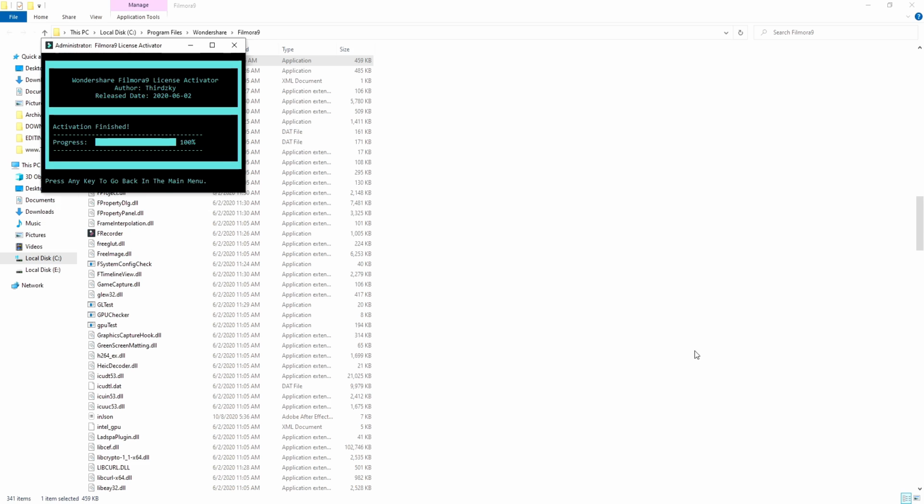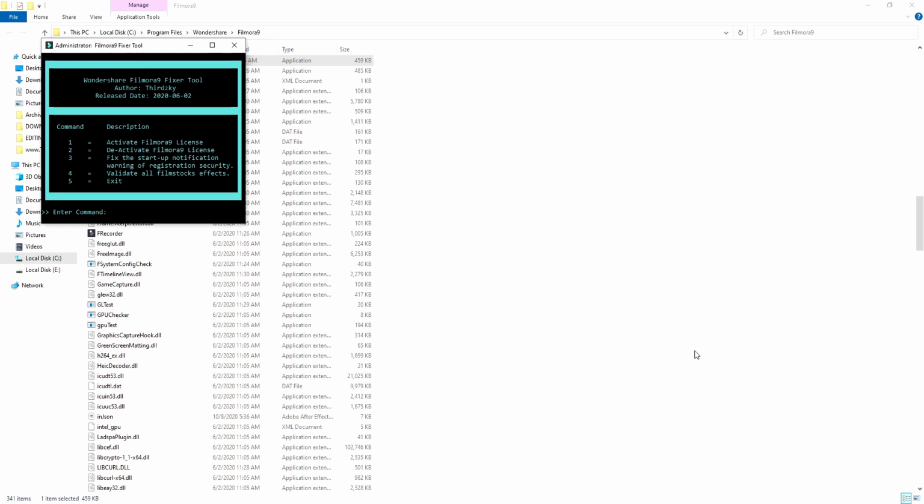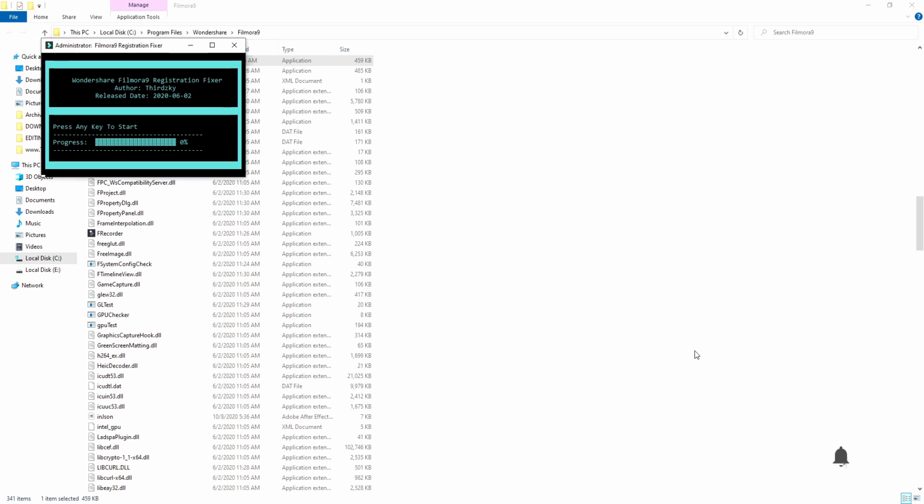So I already cracked it, so it's re-cracking it, and then press any button, and here you have to click 3 or you'll get a startup warning notification, also you can't use it. 3 and then press enter.